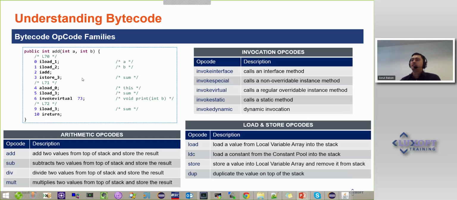Now let's move on and try to understand the bytecode better, because until now we were focused on the .class, but now let's try to understand the bytecode itself. I said that the bytecode is organized in families. Here we have three important family categories that I chose. One is called invocation opcodes, another one is for arithmetic opcodes, and another one is for load and store. Of course, there are more, but those three are more important.